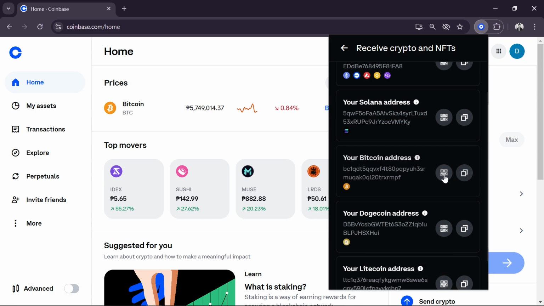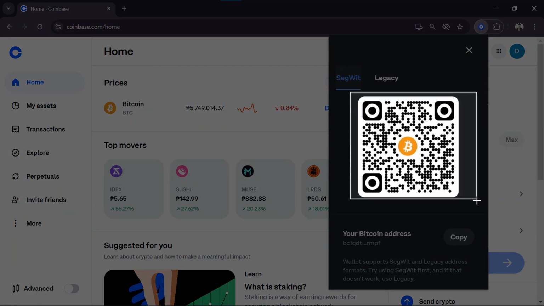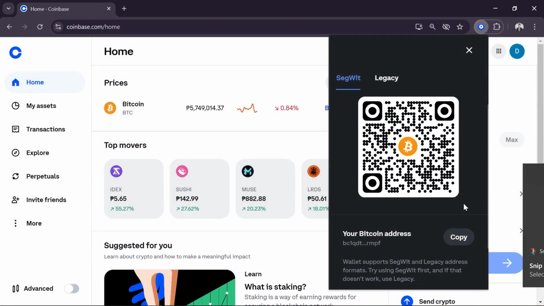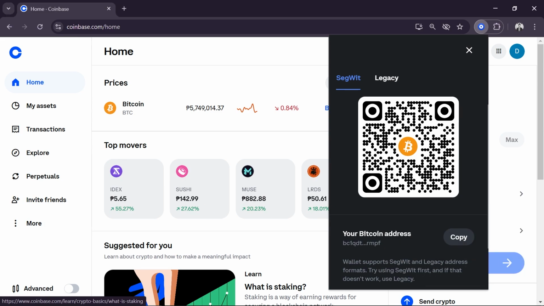Another way that you can get this done is by QR code. So you can click this one right here and you should be able to see the QR code right here. You can go ahead and screen capture it, or screen cap that part just like what I'm doing right now, and then send this to that particular person that is going to be sending you.